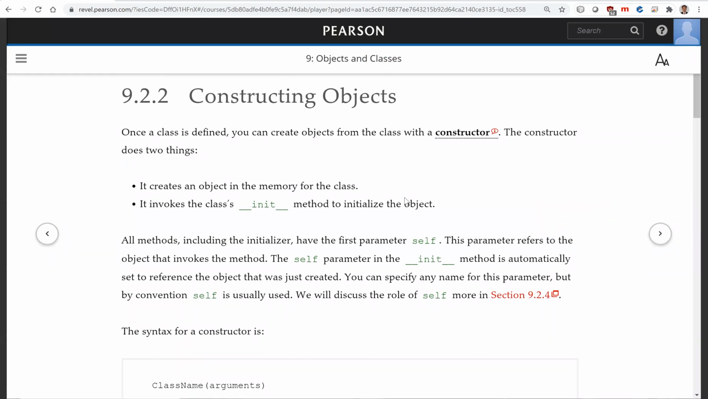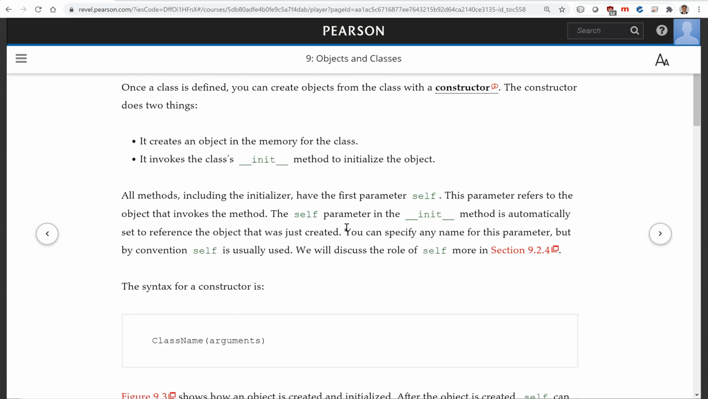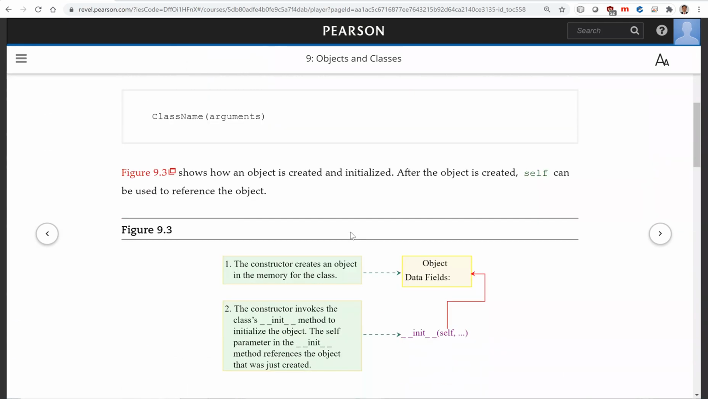You have the class now. How do you construct an object? Once a class is defined, you can create objects from the class with a constructor. The constructor does the following things. It creates an object in memory. It invokes the class's init method to initialize the object. So here are the steps. First, the constructor creates an object in memory. So this object is now here. And now it invokes the init method to initialize the data in the object.